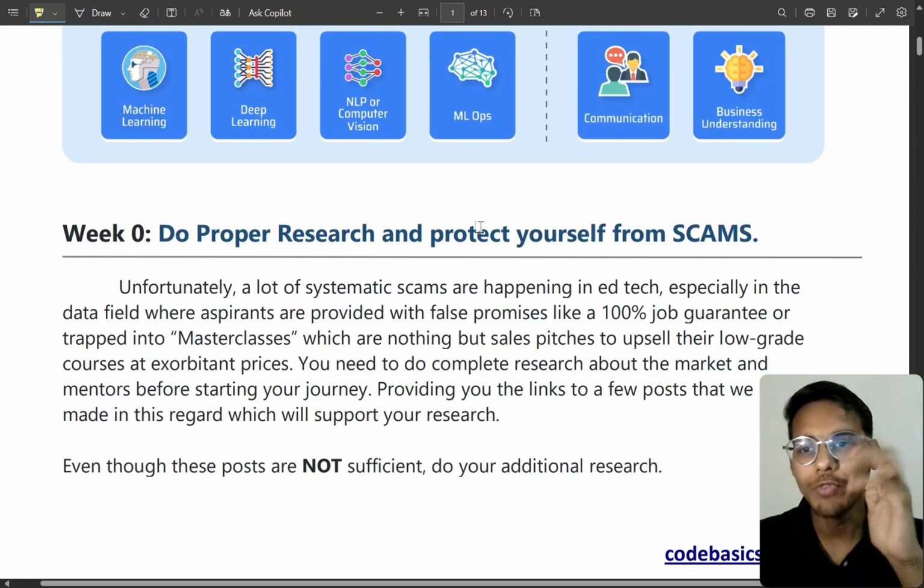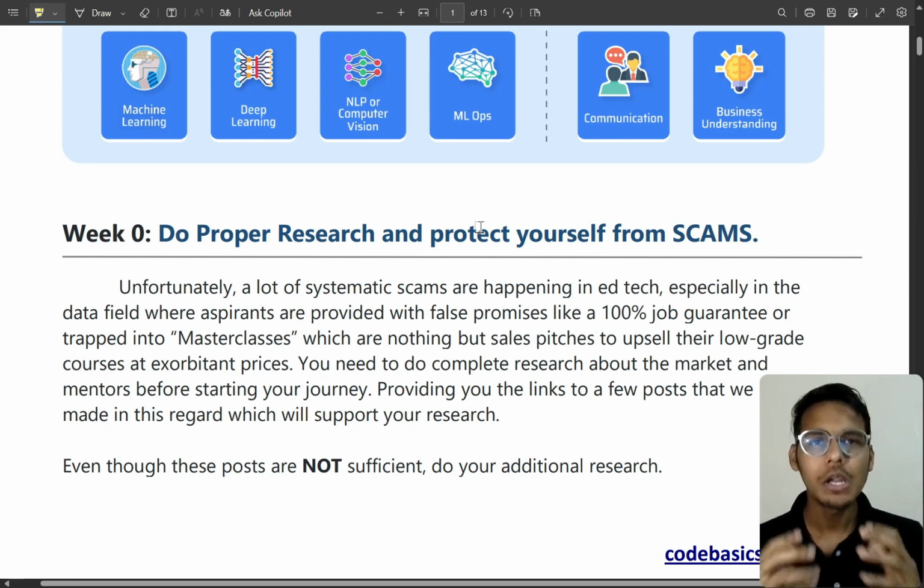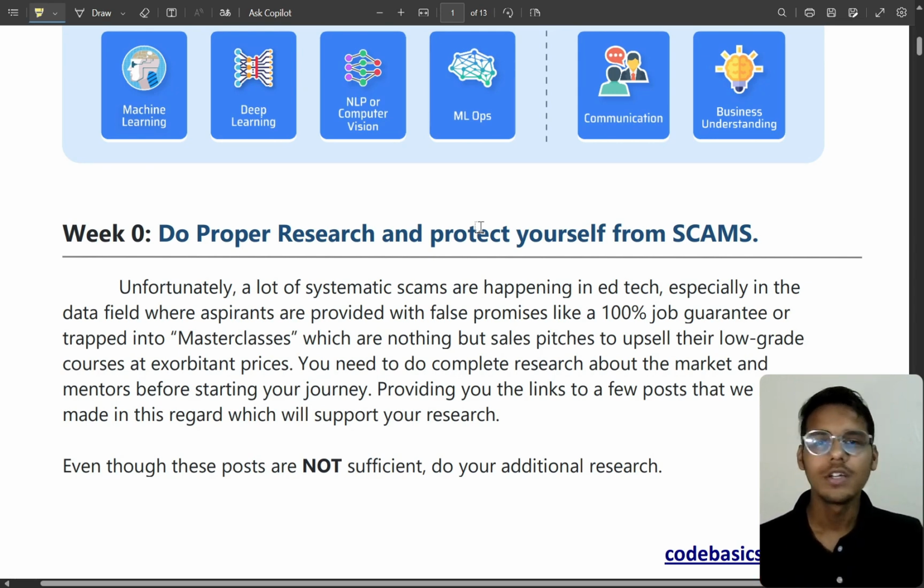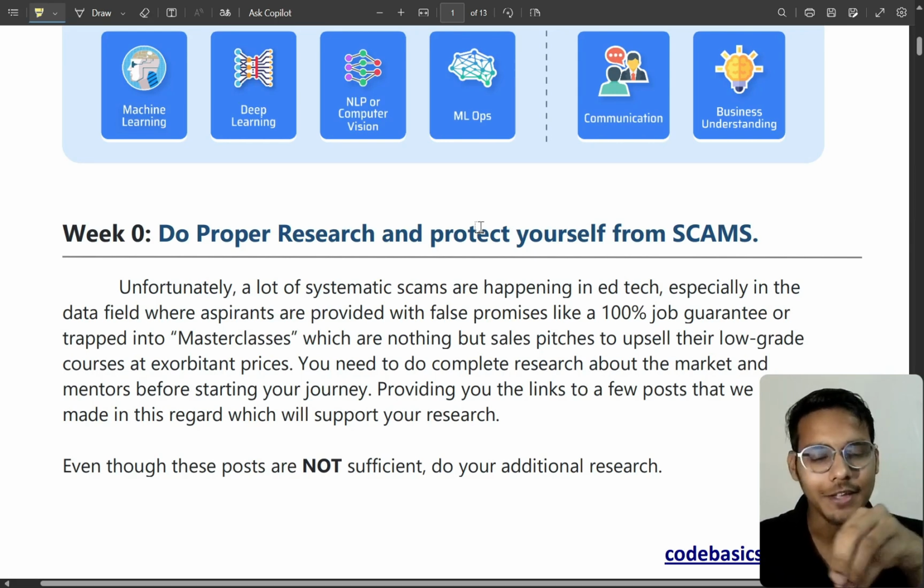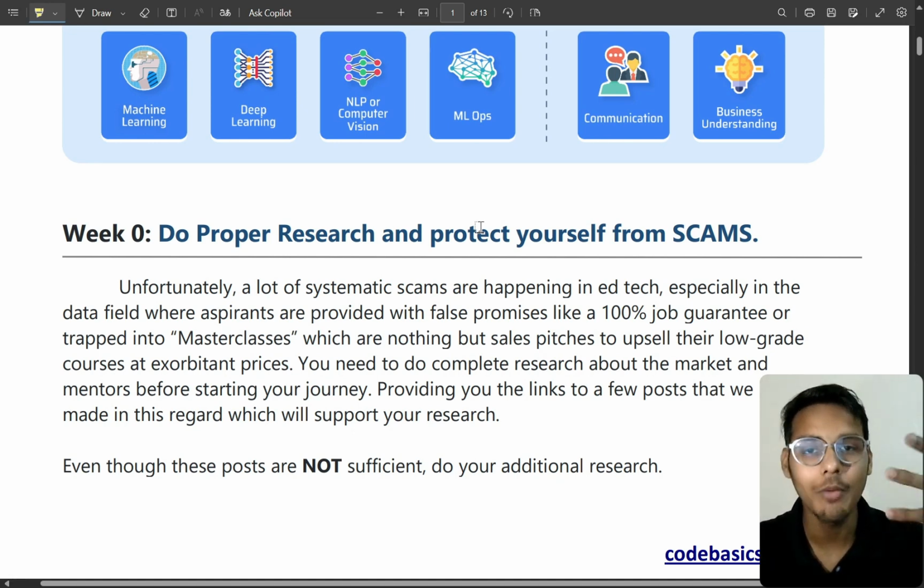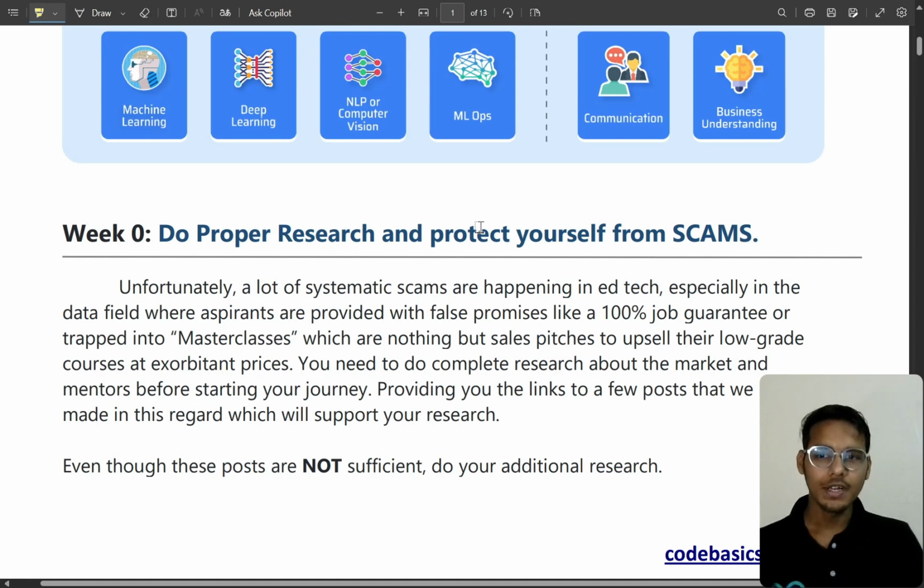Let's see this. Week zero: do proper research and protect yourself from scams. Yes, there are a lot of people who are claiming that they can give you a 100% job guarantee. Okay, bro, in this era of AI, it is completely unpredictable that you will get a 100% job guarantee from a course. No, it is not true. This is a changing era, so you have to be better and make better projects to be placed in any company. So, first thing is don't fall for scams.